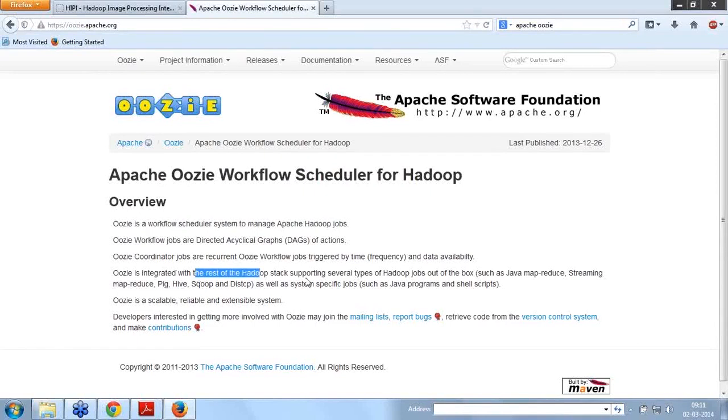We will talk about Oozie today. Oozie is integrated with the rest of the Hadoop stack, supporting different types of Hadoop jobs out of the box, like Java MapReduce, Streaming MapReduce, Pig, Hive, Sqoop, distributed copy, DistCp, as well as system-specific jobs like your Java programs and shell scripts. So this is what we are going to see as an overview, what it is.